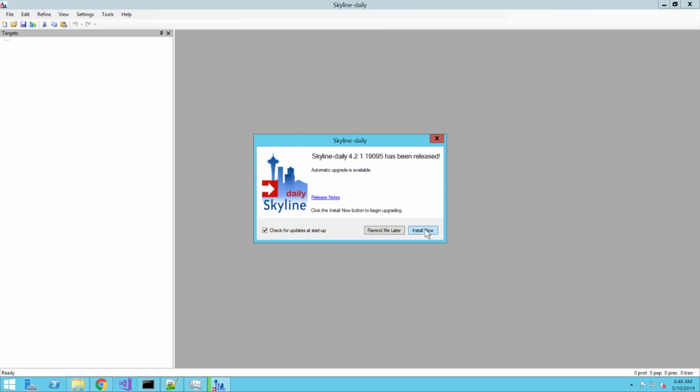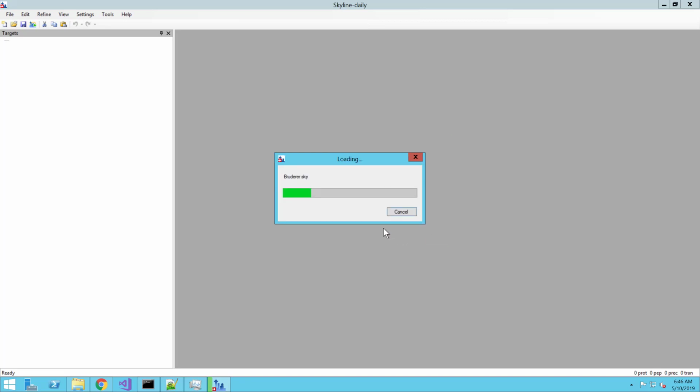Skyline Daily. We're very close, so it should be quick. I hope. This computer is in Seattle, so it should really be able to upgrade pretty quickly. So I'll get the latest Skyline Daily. I have really no idea what version of Skyline Daily is installed on this computer.